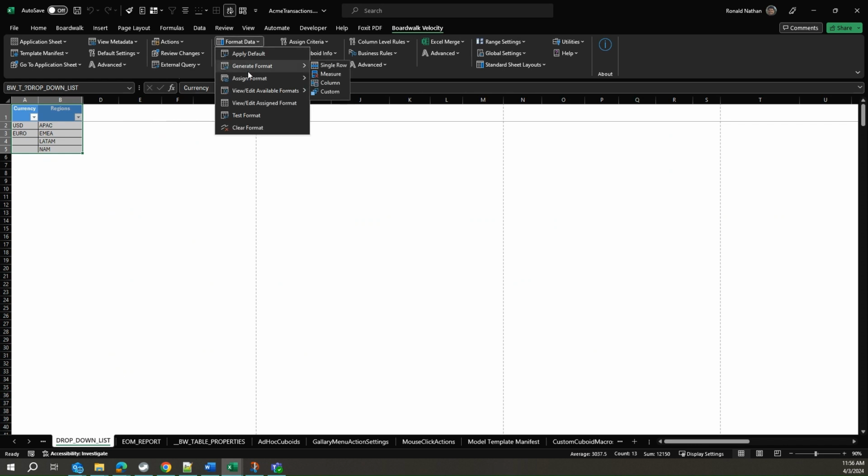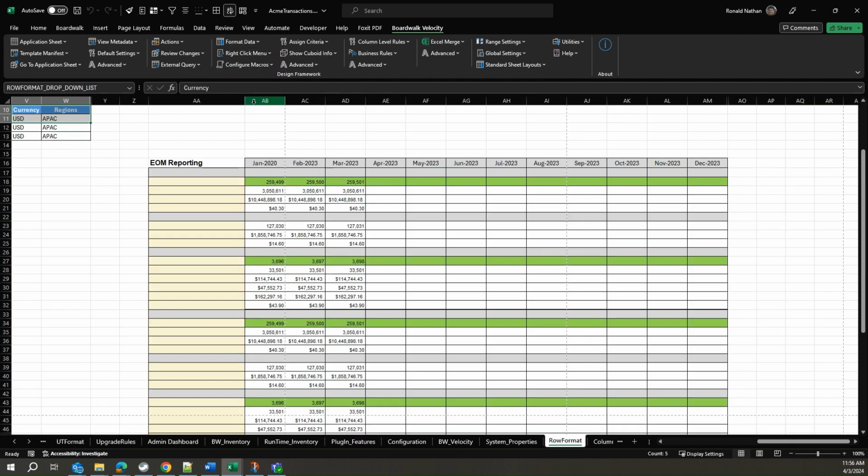Navigating to the format of the sheet from Format Data, View/Edit Assigned Format takes us to the row Format Configuration sheet and to the area where the format is stored. Notice the range name and the location of the format. It is different from our EOM report format. The format for this cuboid was a single row format.